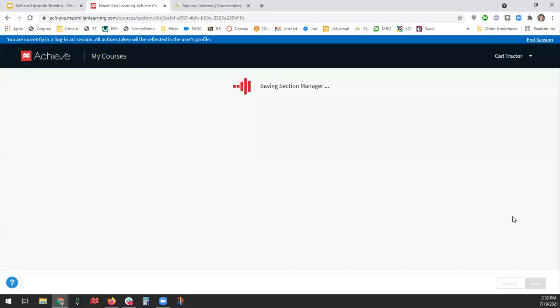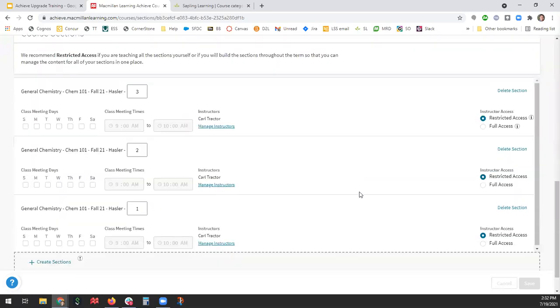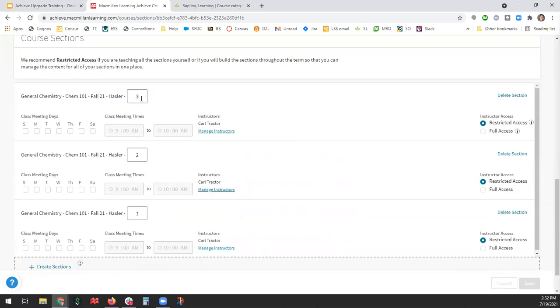So here with my 3 individual sections, I can then add some additional information for each of those. I'm going to add my section numbers to them. You could add additional items as well. You can choose to put in your class meeting days. That's optional, that's not mandatory. If you want to do that, you can. You can also add additional instructors at this point to each individual section. So you can do that too.